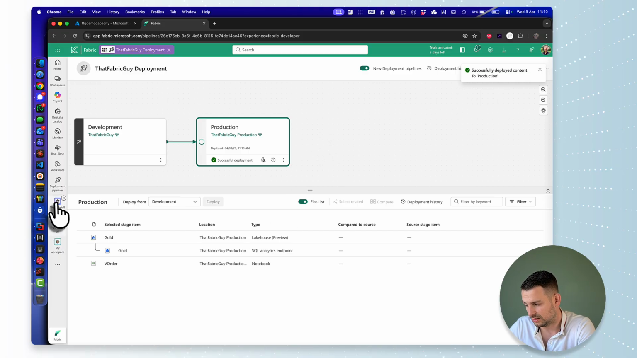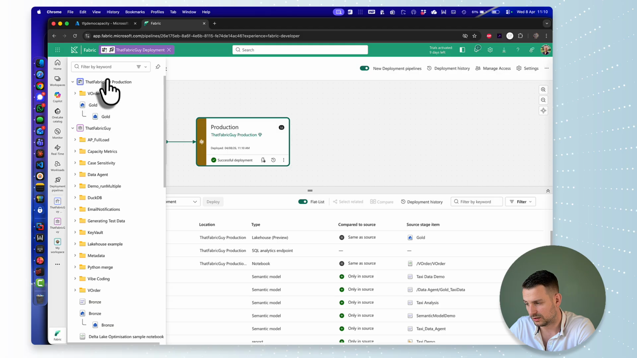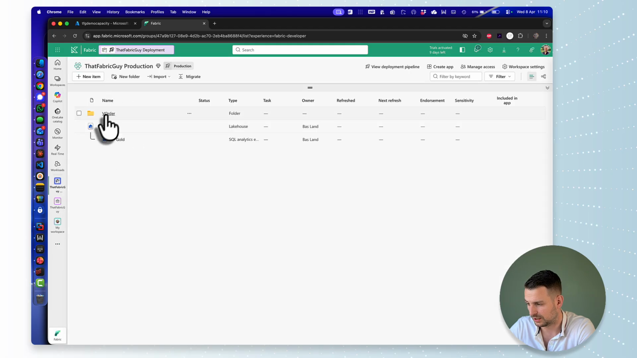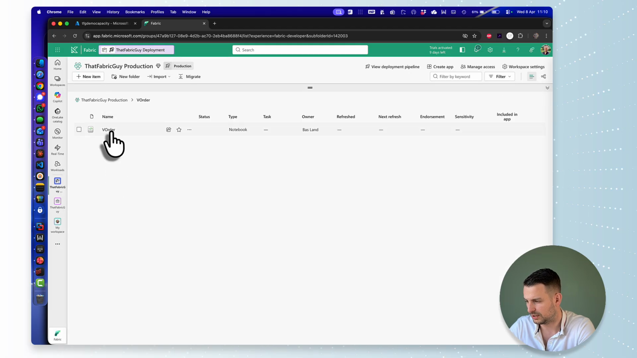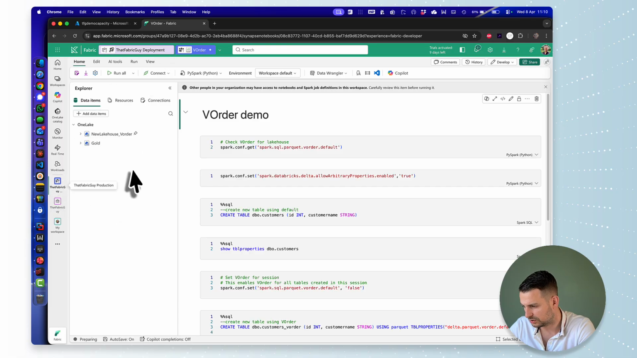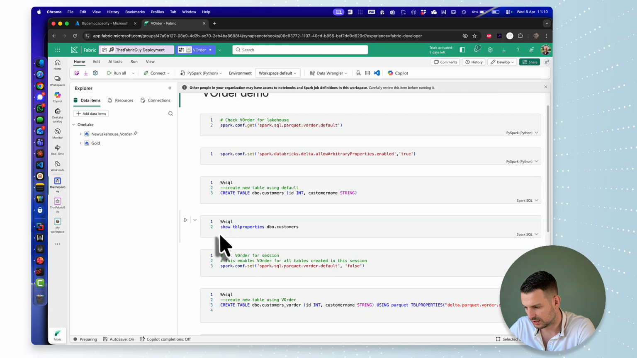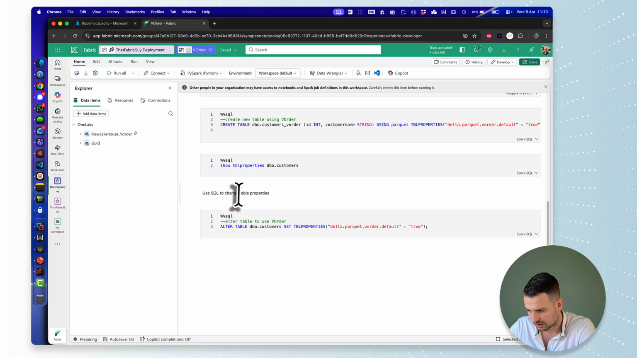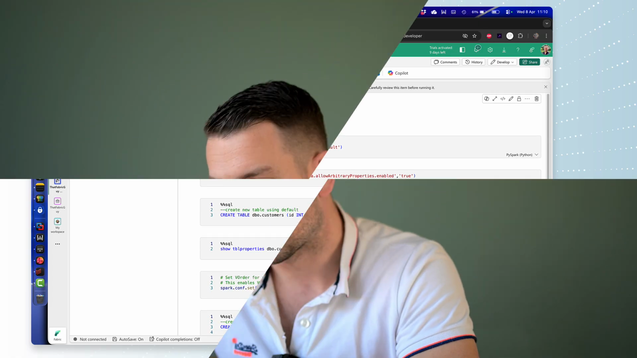Now, if we want to validate that, I believe that it was successful, but let's validate. Trust but verify. We go to vOrder, and we are here in our production workspace, and we see our markdown in here. We can see our markdown in there, and we see that the empty cell was removed. So this is one of the ways that you can do deployment pipelines with Microsoft Fabric.